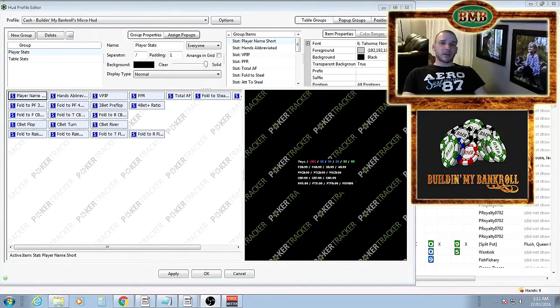Okay, so before we get going here, I just want to quickly mention something. The actual setup that I use for my HUD was not created by me. There's a poker player named Nathan Williams who goes by the handle of BlackRain79, and he came up with this system for his HUD and he published it online for free.